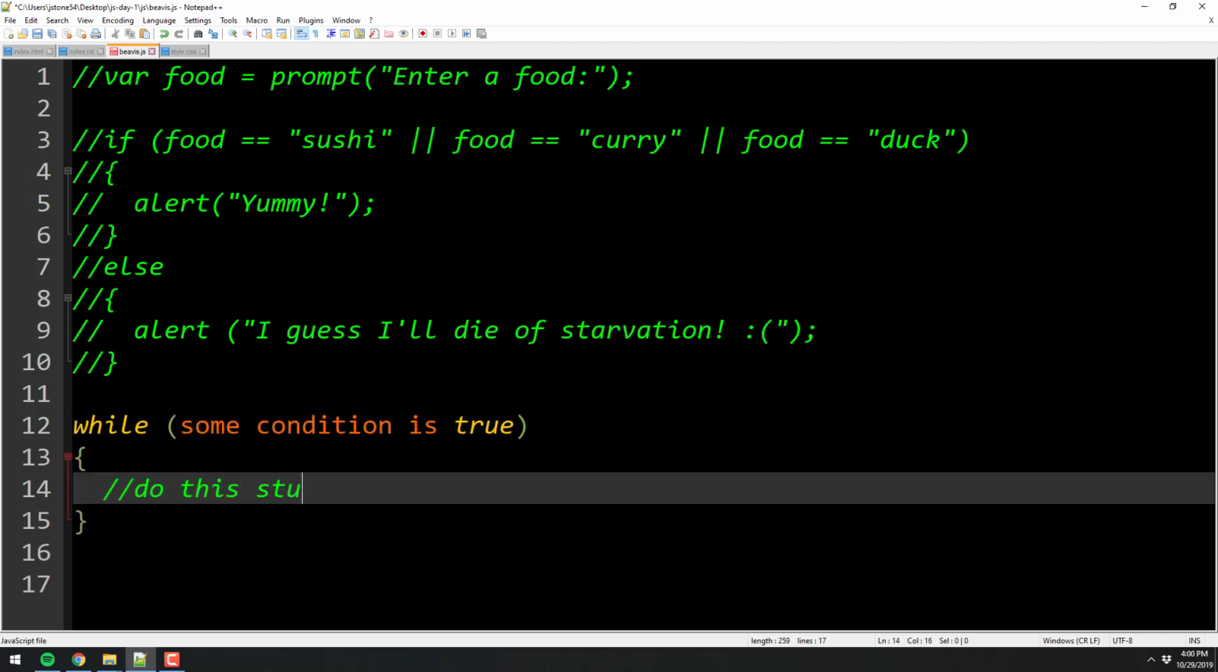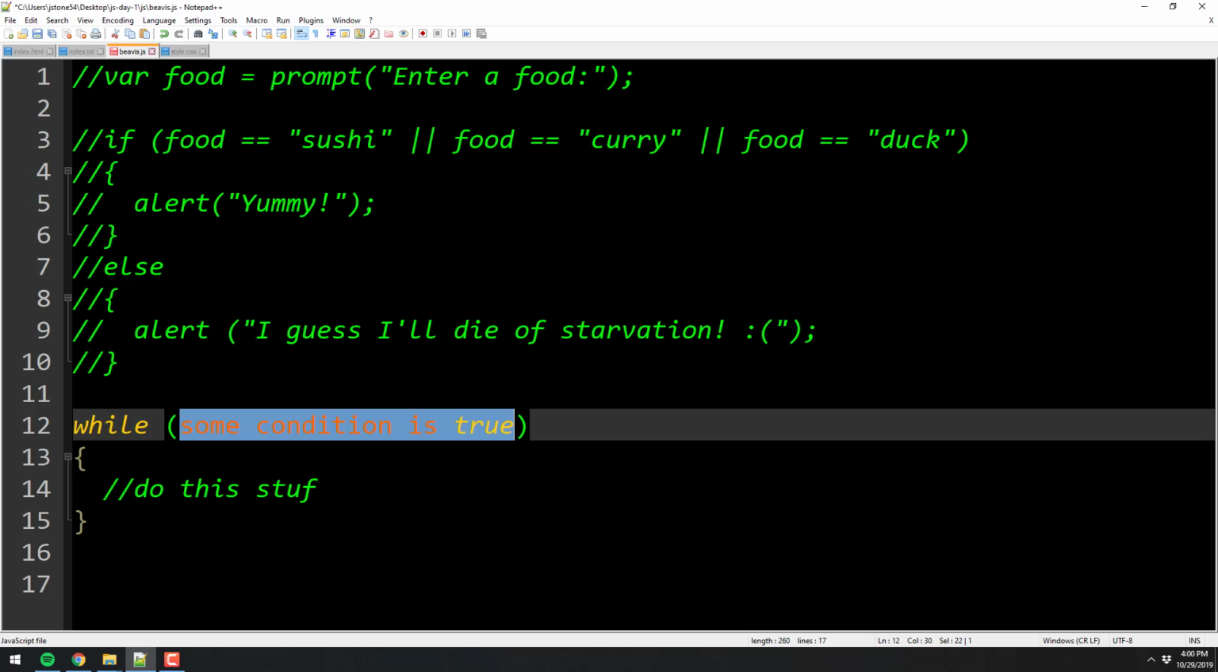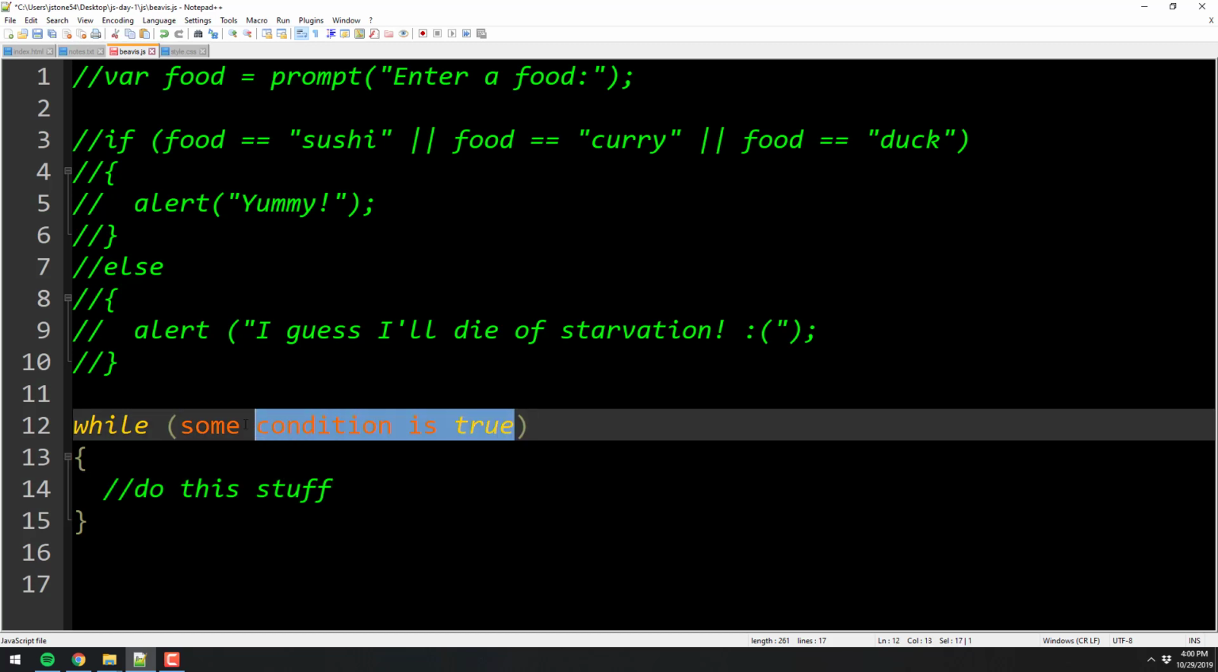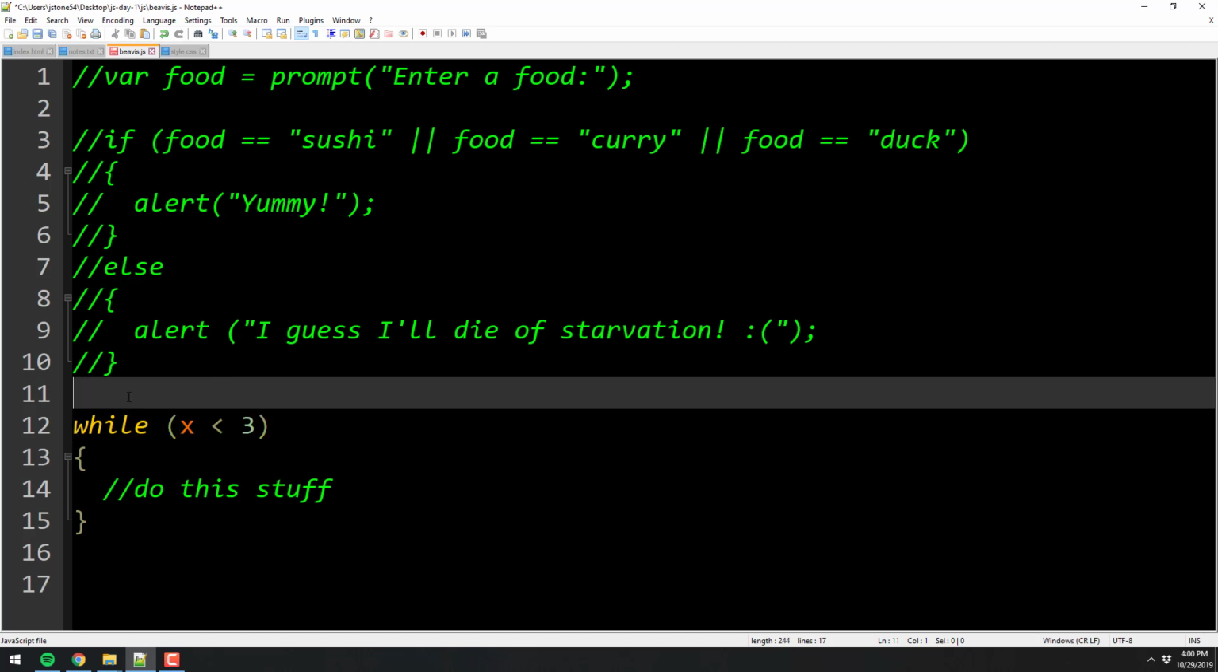Do this stuff. That's a while loop, okay? So you put some condition here, while whatever is in there is true, you're gonna run this code right here, whatever's on line 14. So a simple example is this. While x is less than 3, okay? So let's create a variable called x, var x is equal to 0.